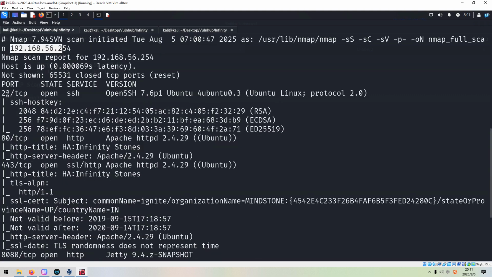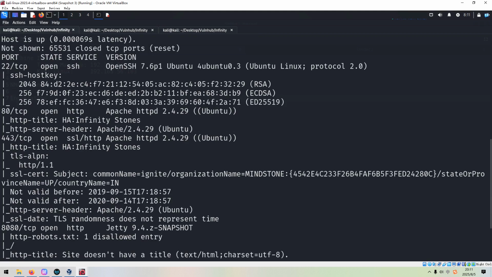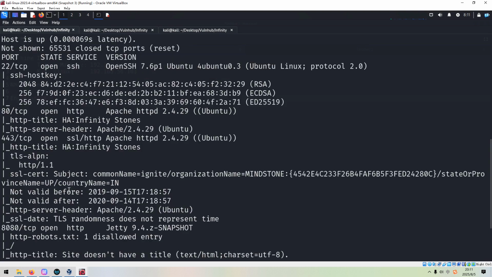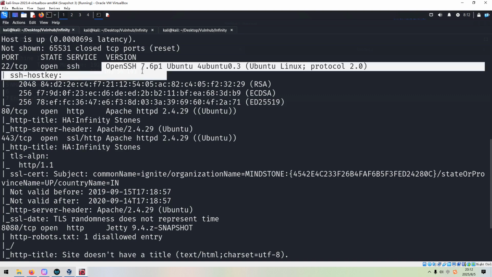As you can see, there are 1, 2, 3, 4 open ports in total. Let's take a look at them one by one. The first open port is 22, the service is SSH, or Secure Shell, and we can also get the version information, including its exact version number. Though this version is a bit outdated, I don't think we can find any workable exploit.